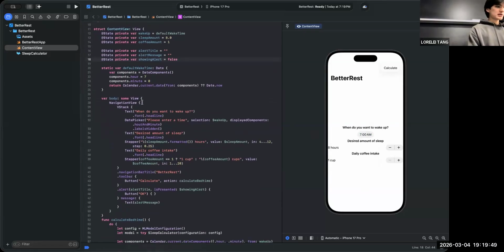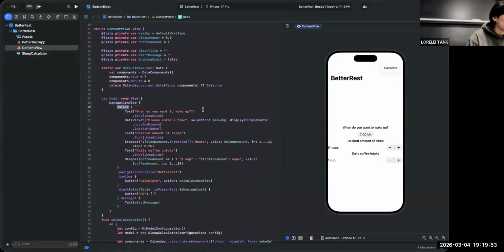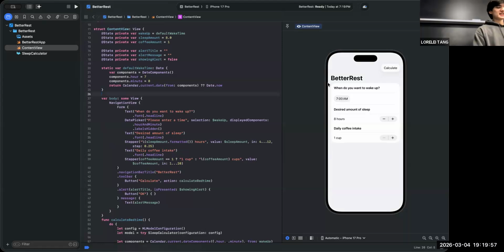First, we're going to want to replace the VStack with a form. So that one simple line change, you'll see it looks way better right now. And it's all held in one form. But you'll notice it's not clear what parts go with what. Like, when do you want to wake up? Then there's a divider, then 7 a.m. Then there's another divider, then desired amount of sleep, another divider, 8 hours.